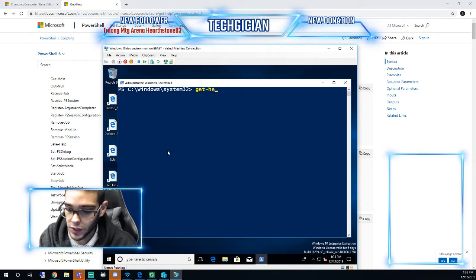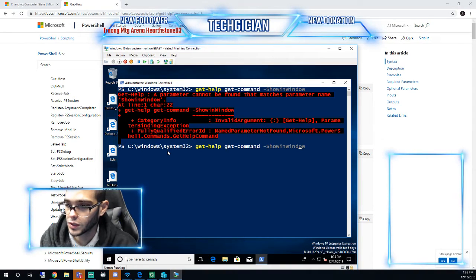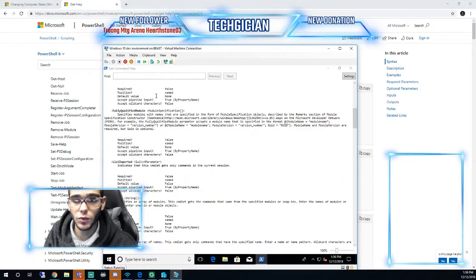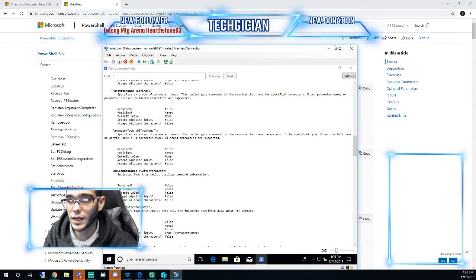But one of the cool things we can do with get help is, if you want to have something in a separate window, you don't like navigating through this blue window, you can just do get help, get command, and then do dash show window, or is it showing window? I may be wrong here, guys. Yep, it is show window. So what that will do is it will do the same thing that it just did and print out the same instructions. However, it will print it out in an external window here.